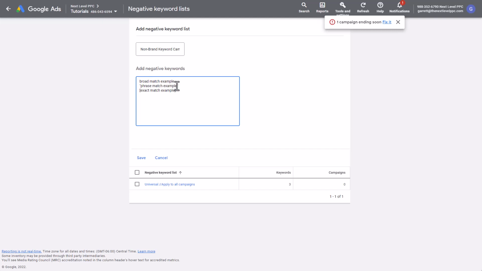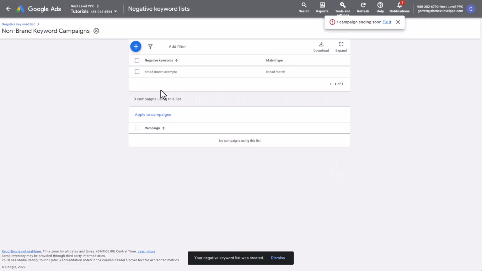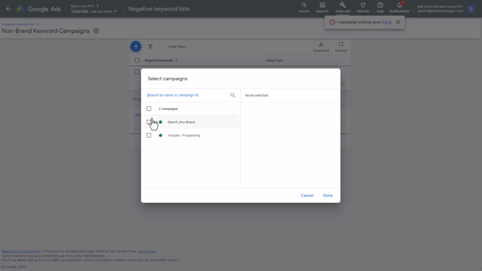Now, when I'm setting up a negative keyword list, it's good practice to just have one type of match per keyword. So if I have a keyword that's broad match, I don't need to add it as a negative exact or a negative phrase because it would have overlapping negative targeting. Same for phrase and exact. So I'm going to remove these. And once the list is set up, I can now select which campaigns I want to apply it to.